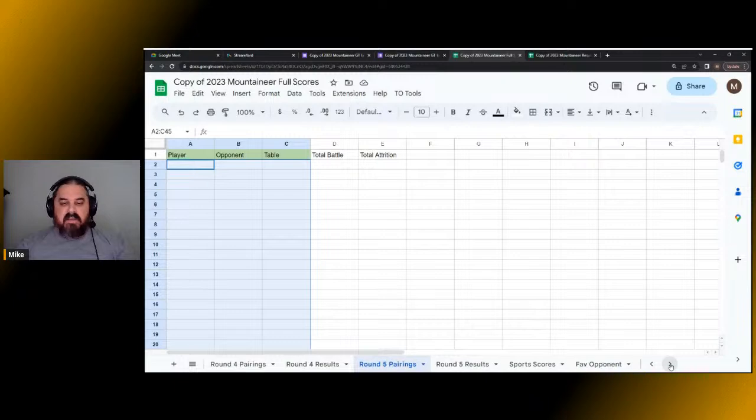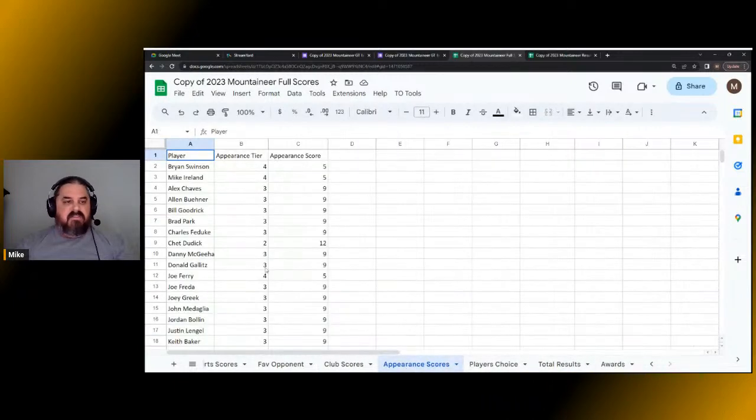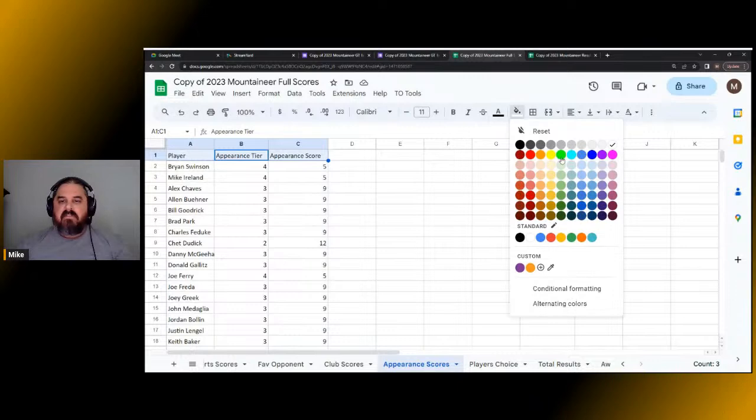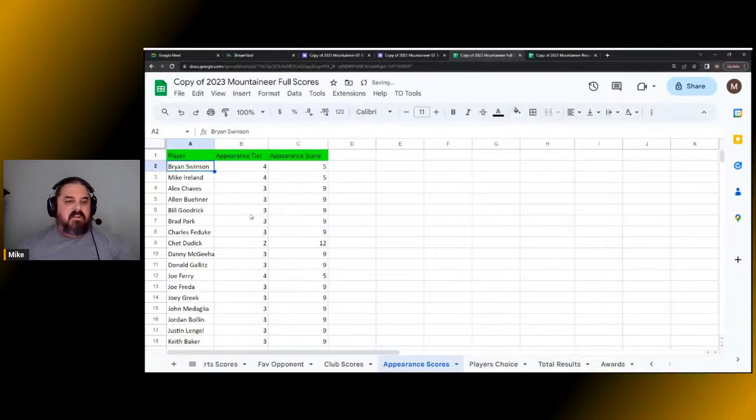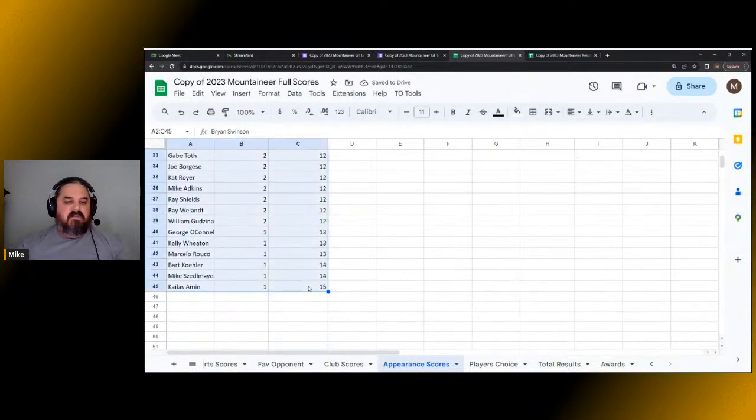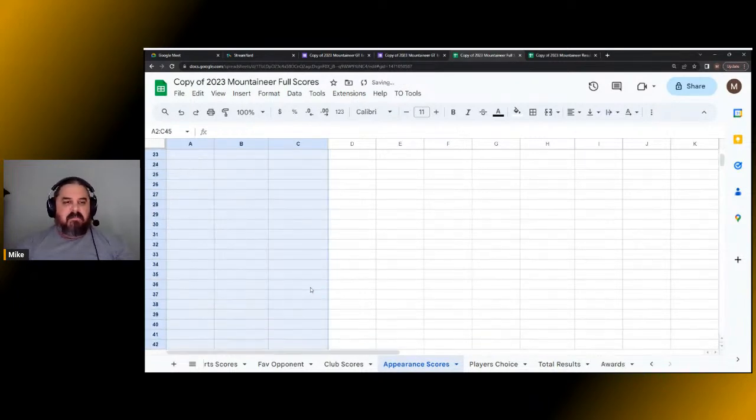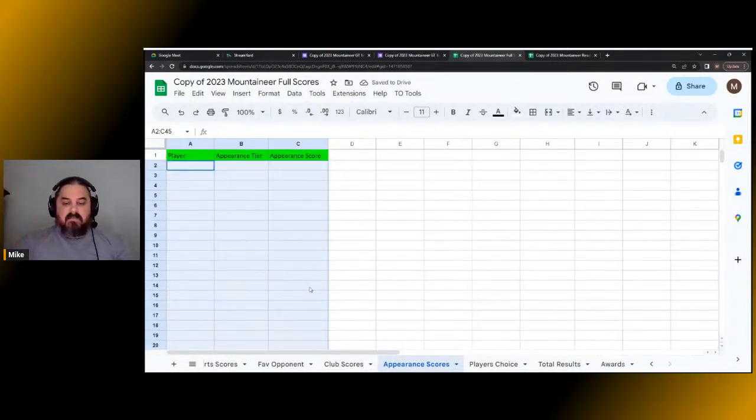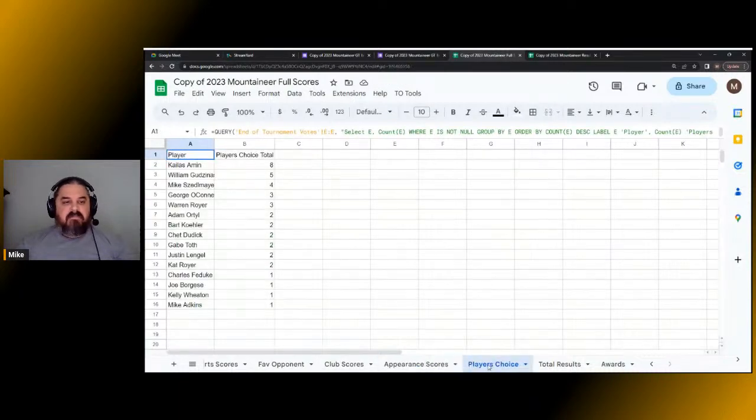There's one more tab that we should do, and that's appearance scores, because these should be green. These are supposed to all be green. I don't know why they're not. Let's fix that right now, because this is just data entry. This is literally just your paint judge adding those scores directly in here, and when they're gone, they're gone. And everything else should be empty at this point.